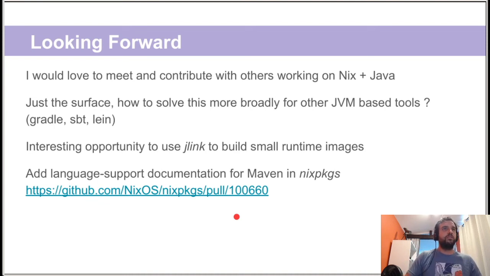This is just the surface, and I've only covered Maven, but the Java ecosystem, or I guess JVM based languages, are pretty fragmented. There's Gradle, SBT for Scala, Leiningen for Clojure. So what's a way to build a really cohesive story around all these tools that work together? Fundamentally they're building jars and they run the same way.